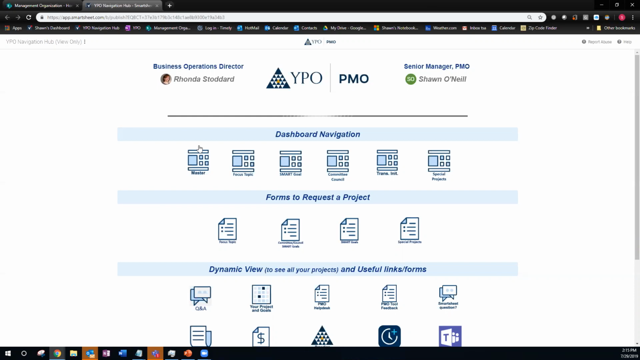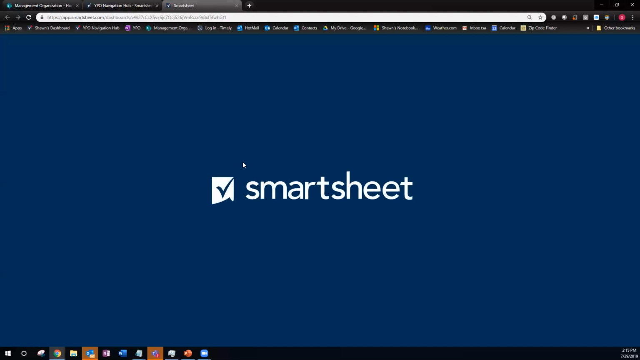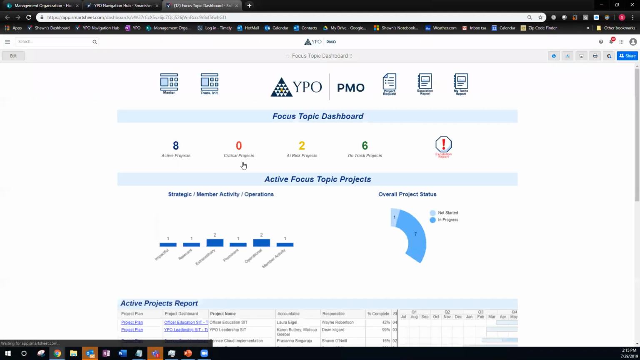And then this first icon is just going to show you everything in the system. So if you can't figure out where your project is, if you click master, it's going to show everything. But it's going to be a long list, so you might have to search. All right, so I'm going to show you one of these, and then we'll come back to this dashboard, this navigational hub, and continue with some of these other items below. So if I click on focus topics, for example, it takes us to the focus topic dashboard.